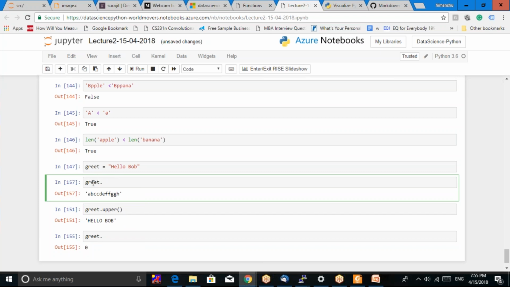Ideally, it should give you, for any object of class str, and greet is str here, right? Any object of type greet will be. See, this type of greet is.